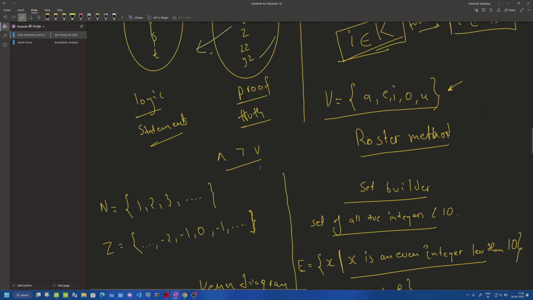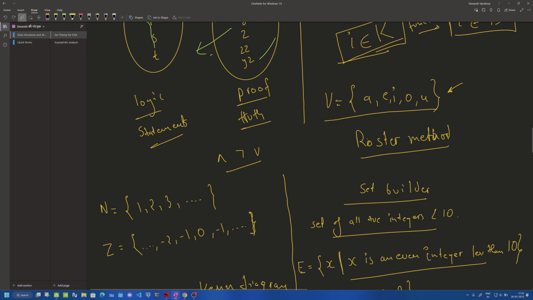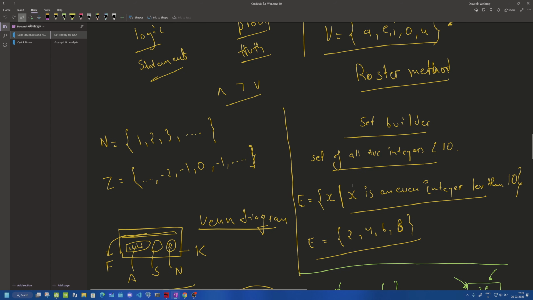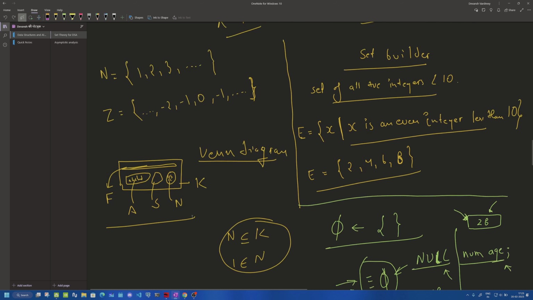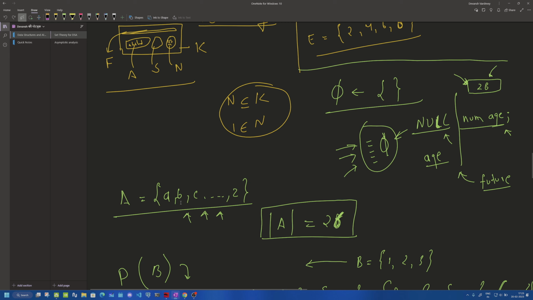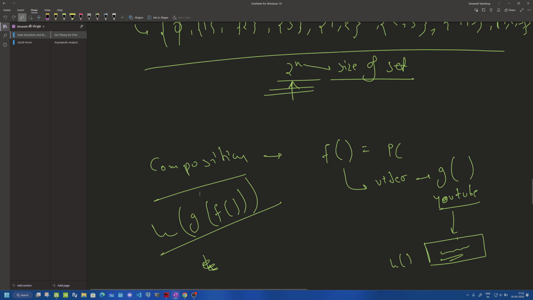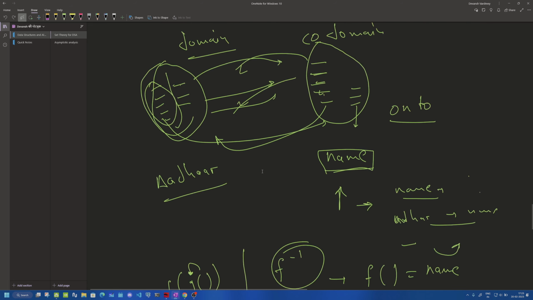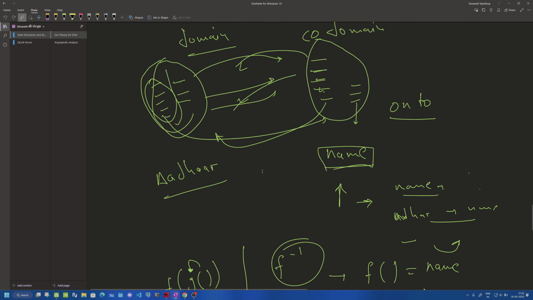Oh, I forgot. So the roster method is very simple. We see something like AEIOU, or maybe 1 2 3 4 5. Set builder, I think I've discussed it, like less than 10. Yeah, I think I did. Venn diagram, I've told you everything is there. Phi, the null set, I think I've discussed that this value would be the upcoming size. Then power set, this is 2 to the n, where n is the size of the set. Composition, I've told. Domain, codomain, we have discussed with Aadhaar and everything. I think pretty much everything is covered in the next part.